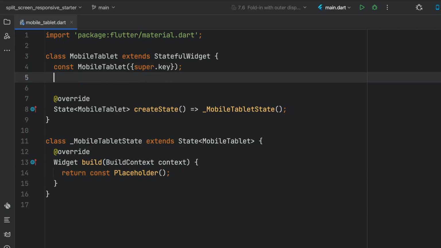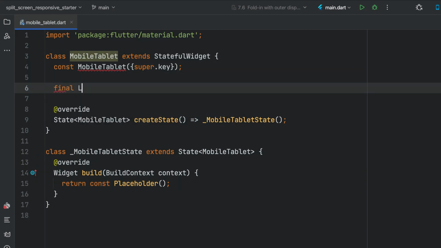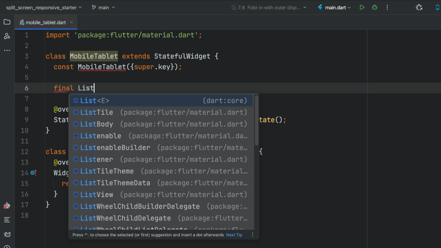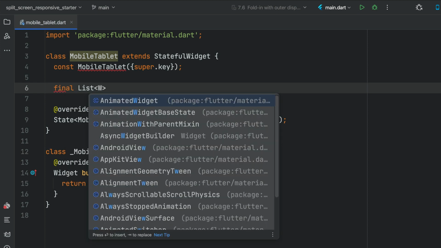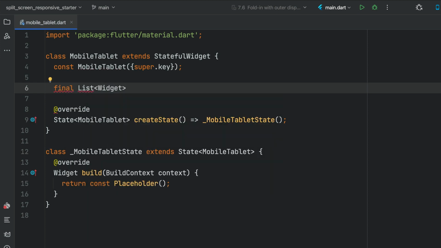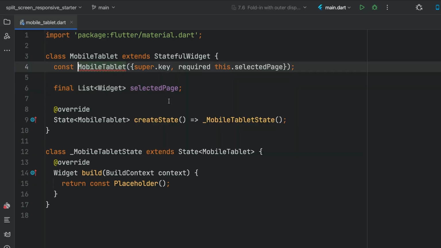And that's right. It's going to take what? A list of widget, right? What type? Widget. And this is going to be what? The selected page, right? Perfect. And yes, we want to add it to our constructor. We'll save that. That's looking good.